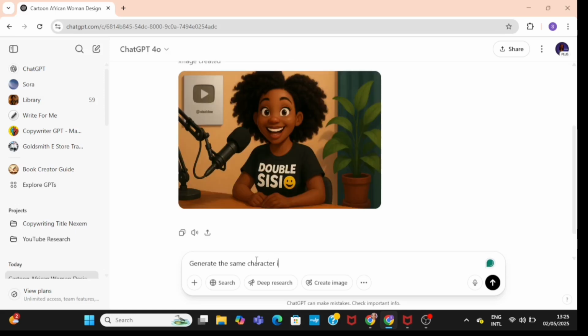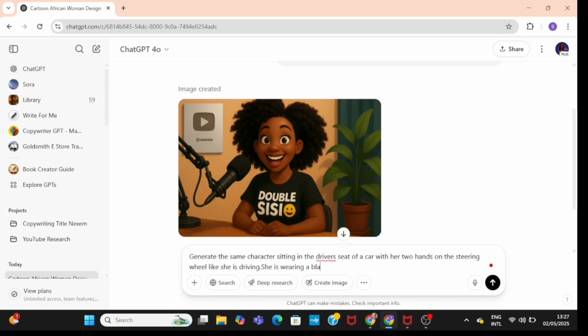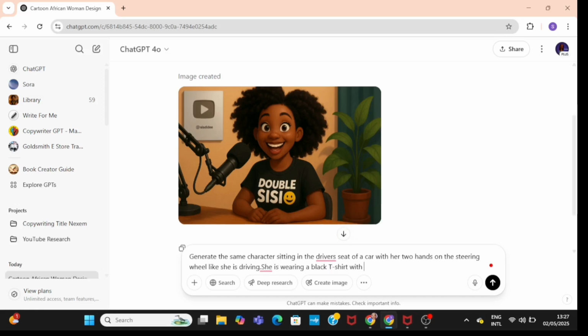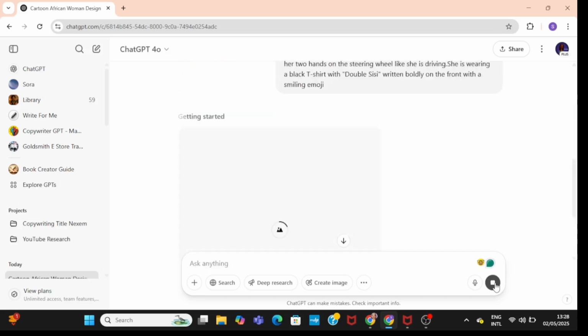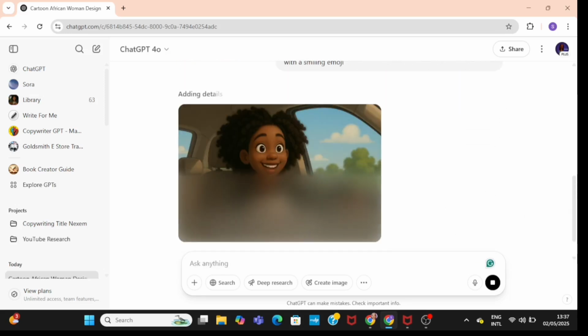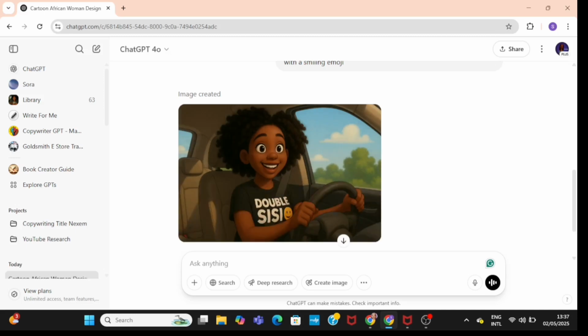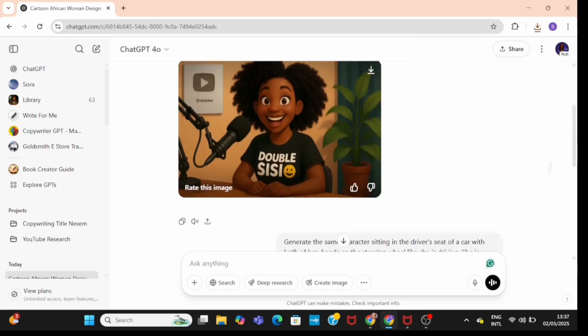Next, I'm going to ask it to generate the same character sitting in the driver's seat of a car with her two hands on the steering wheel like she's driving the car. So I'm going to give instructions for what she's wearing. I'm going to say she's wearing a black t-shirt with double CC written boldly on the front of the shirt with a smiling emoji. Then I'm just going to hit the send button and ChatGPT will go ahead and generate my image. You can see the character is sitting in the driver's seat holding the steering wheel. Next, I'm going to go ahead and download my images.